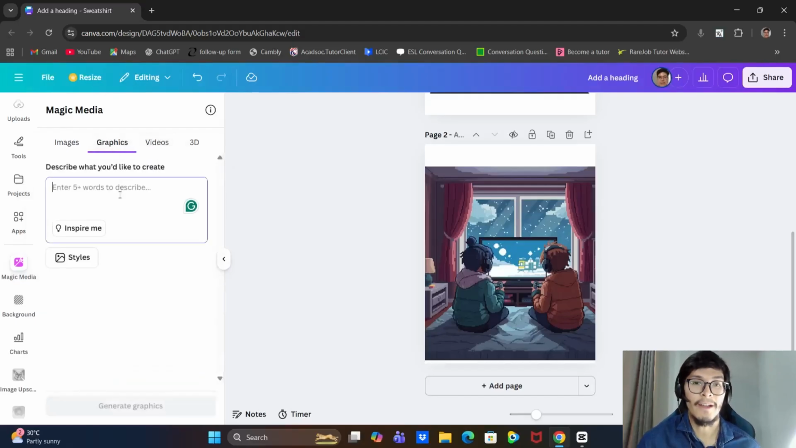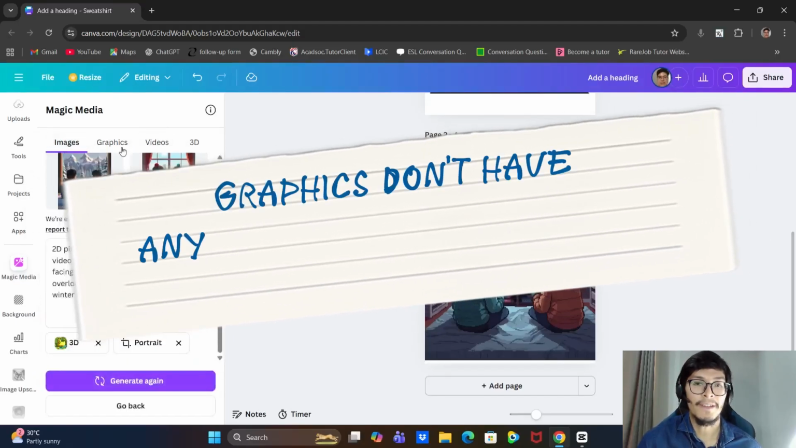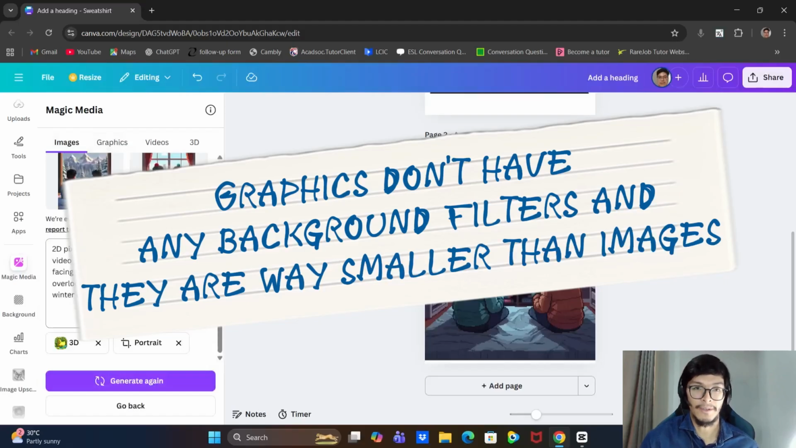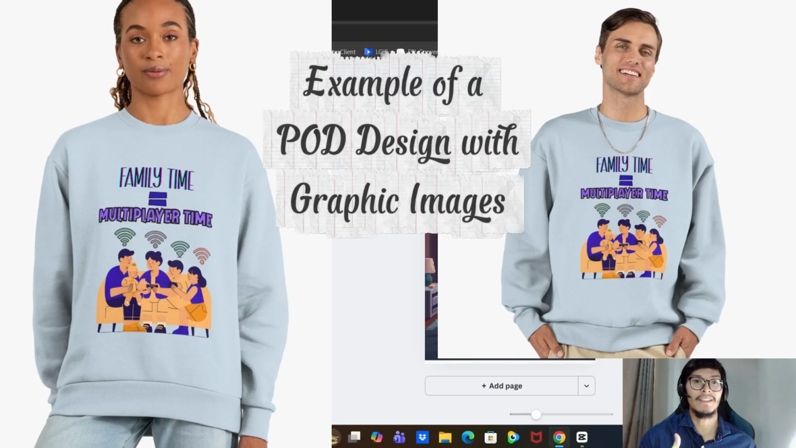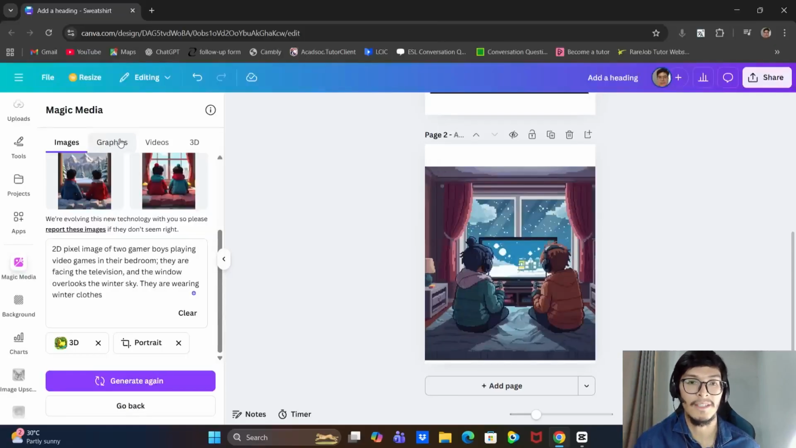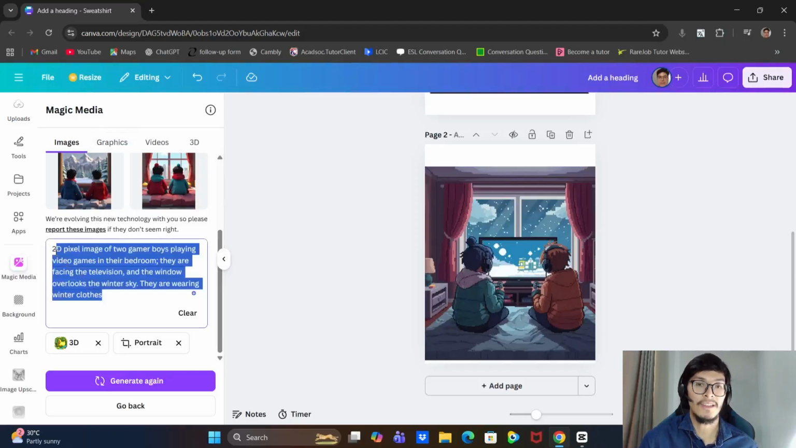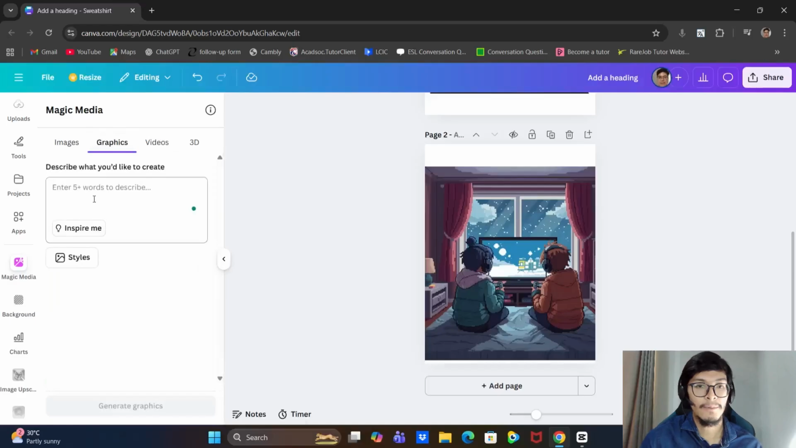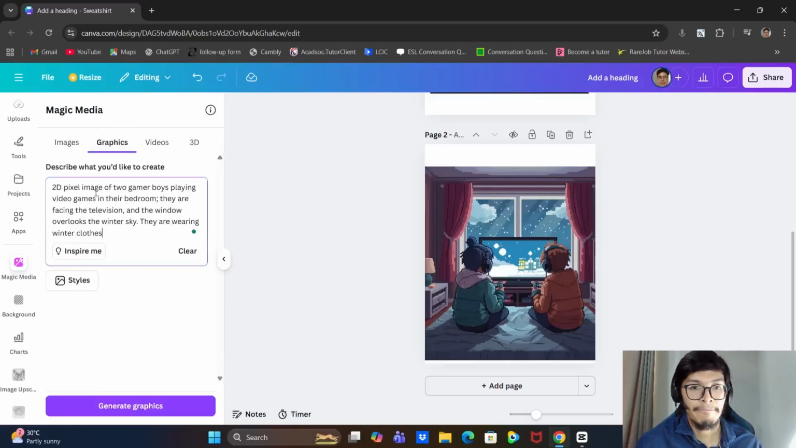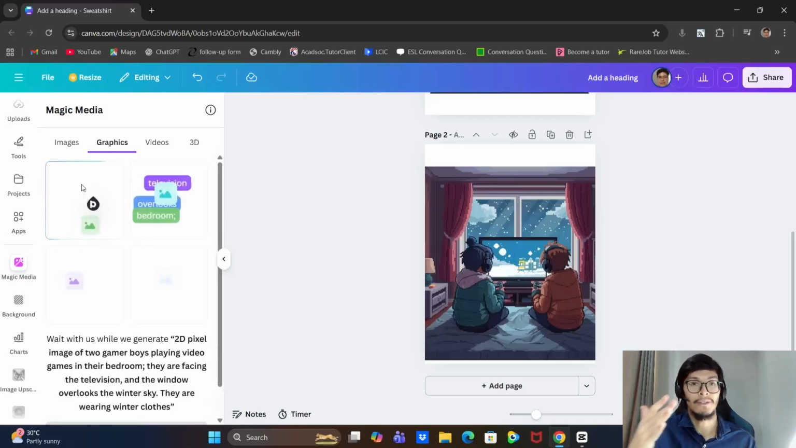Okay, let's go to graphics. So for graphics, well, there will be no background image. So this is perfect if you want to create a print-on-demand design that doesn't involve any background images. So let's see. And then you can just set the background to transparent. So I will just copy paste the description, and then this time I will say graphic. But yeah, we can also type in image. I want to see what it looks like.